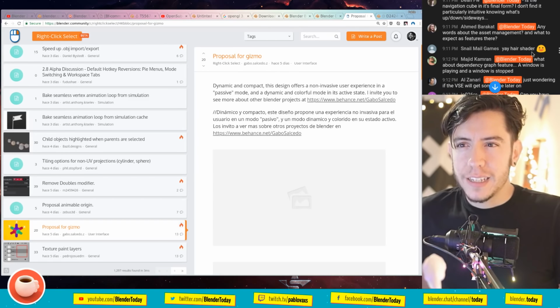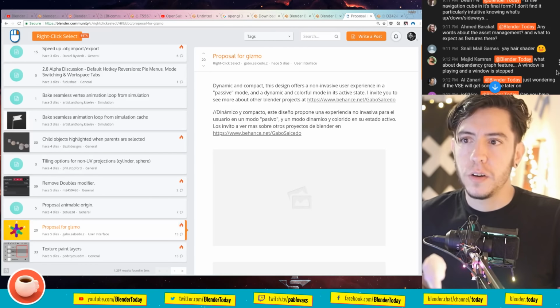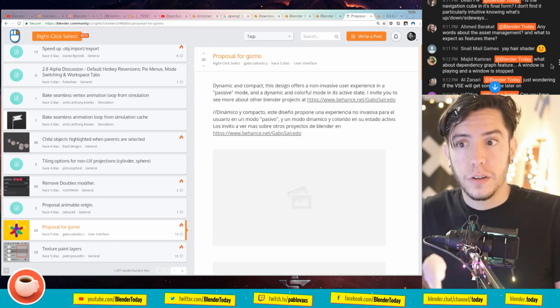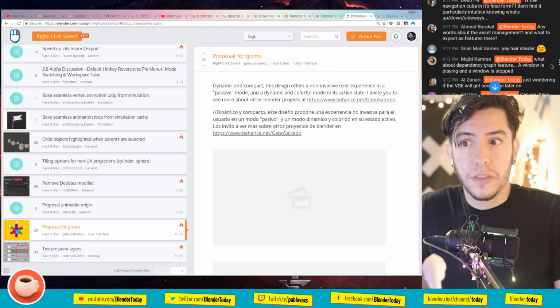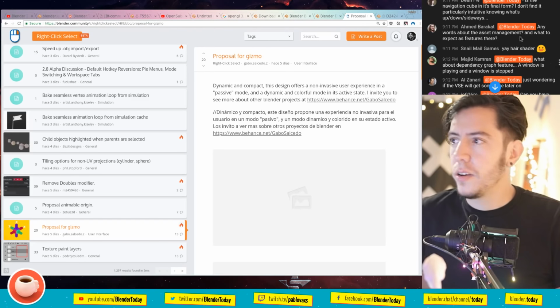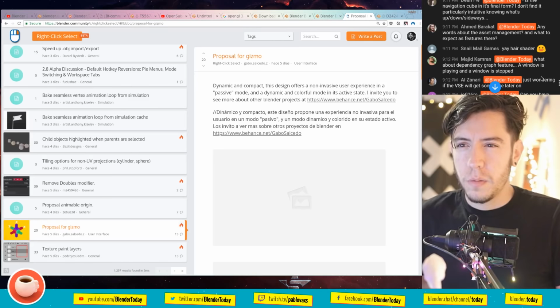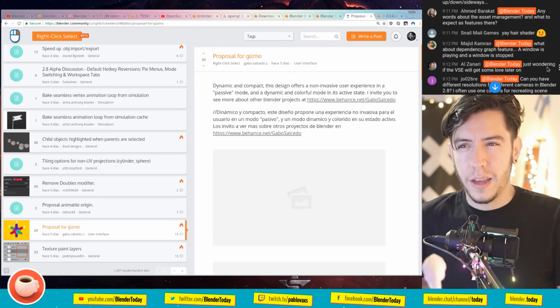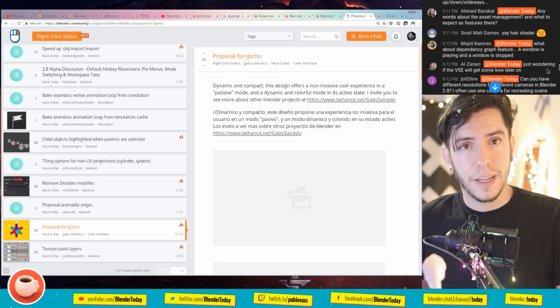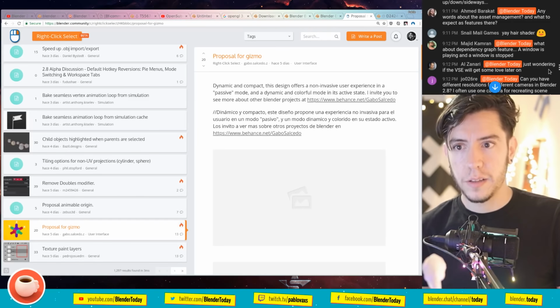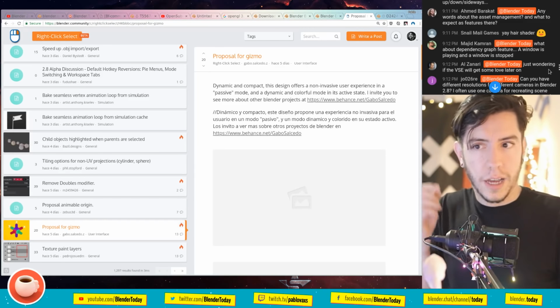Any words about the asset management and what to expect as features there? No, there is no news. That will be worked on, but there's nothing new besides what we all know, and you can find it in the code blog. What about the dependency graph feature, window playing and window stop? Yes, that is a feature called local time, and it's coming. Basically, each window can have its own time.